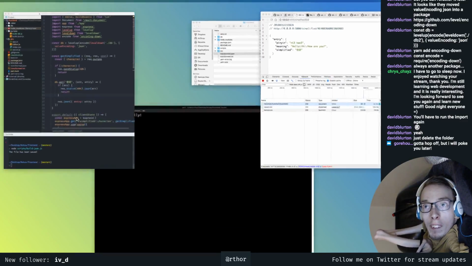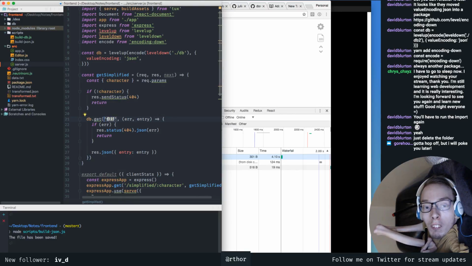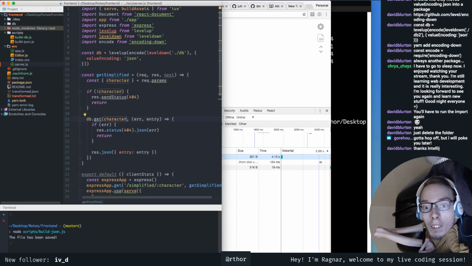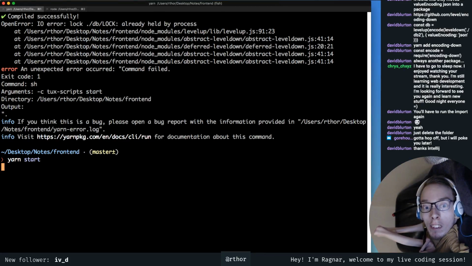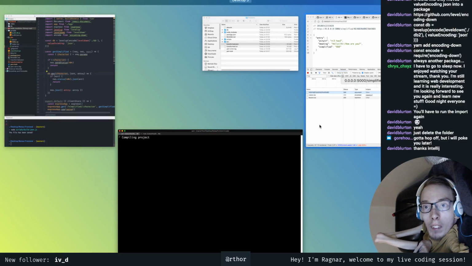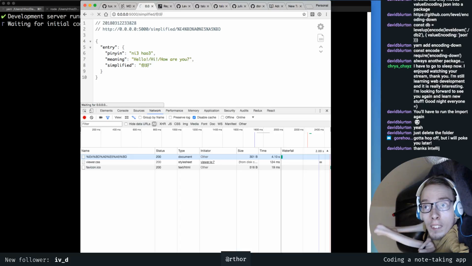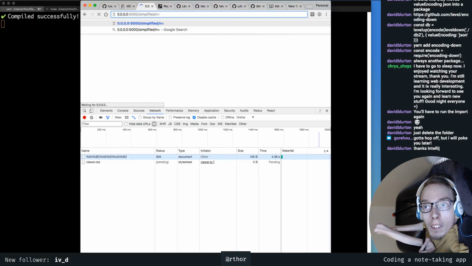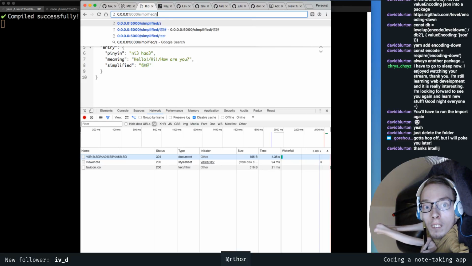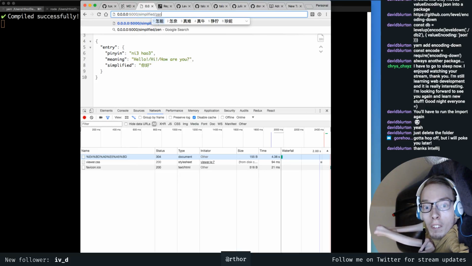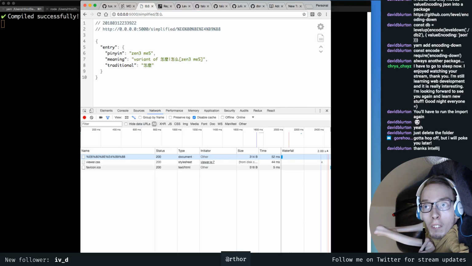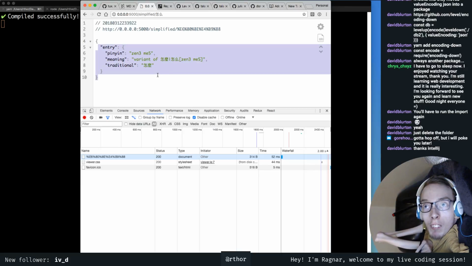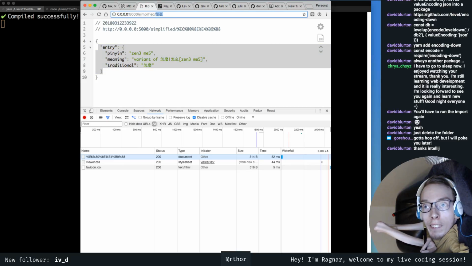Okay, so set character here. Exactly. Thanks, IntelliJ. Awesome. Okay, this actually works. That is pretty nice. This is not the best translation, but we can work with that later.